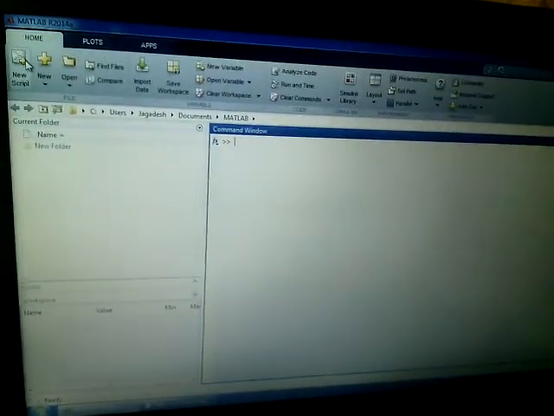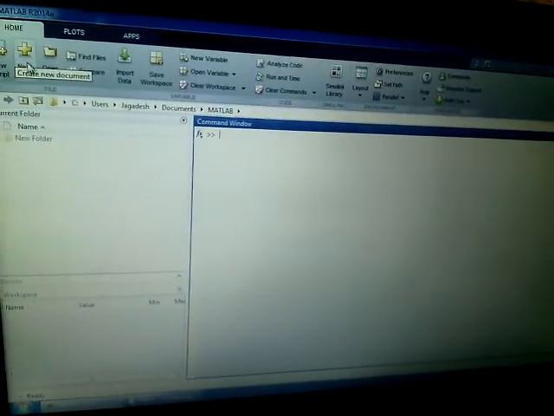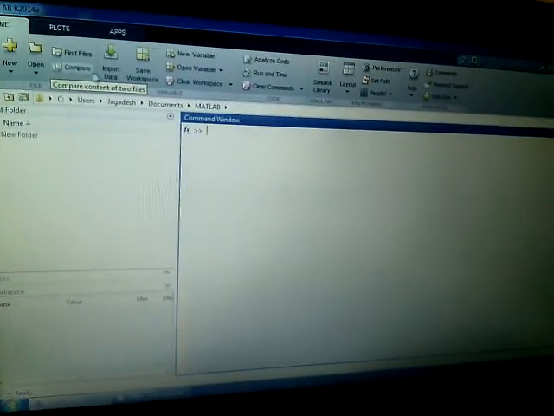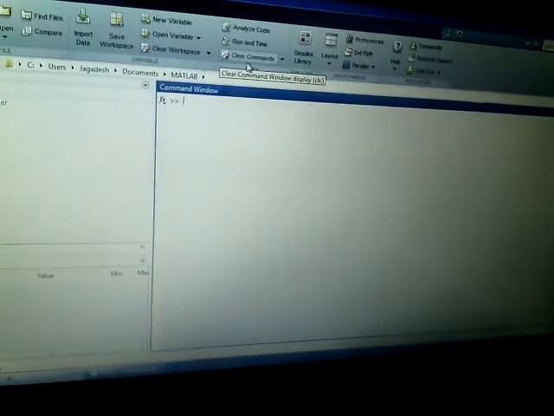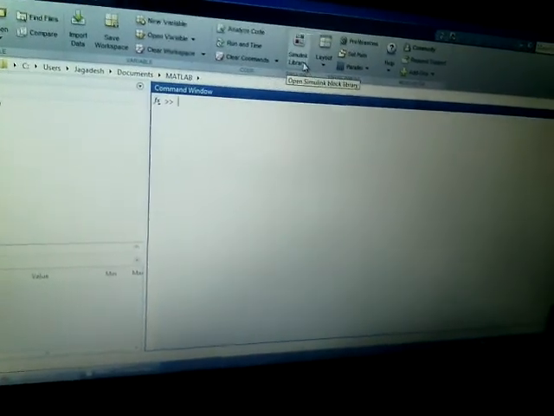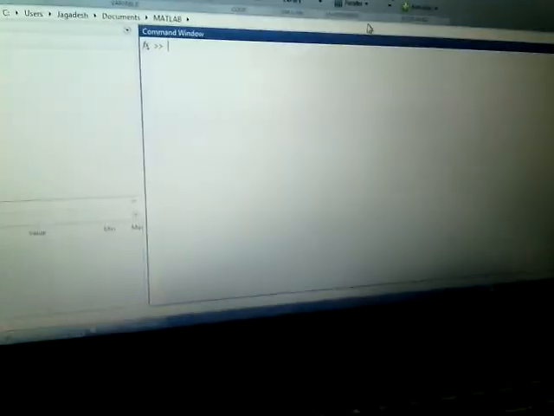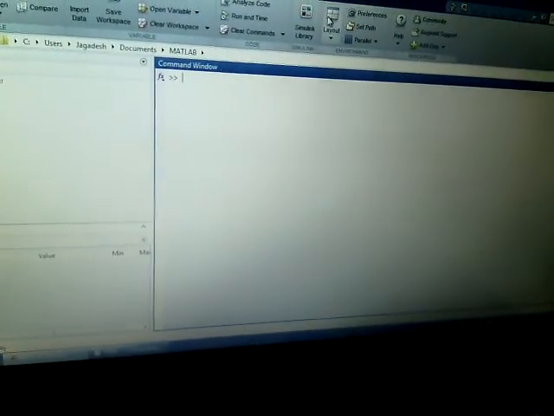We have to use a new script, new, open, and then import data, clear the workspace and commands, and use the simulation library or the layout in the system.